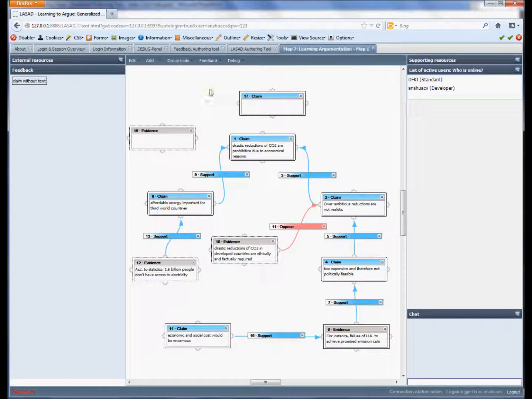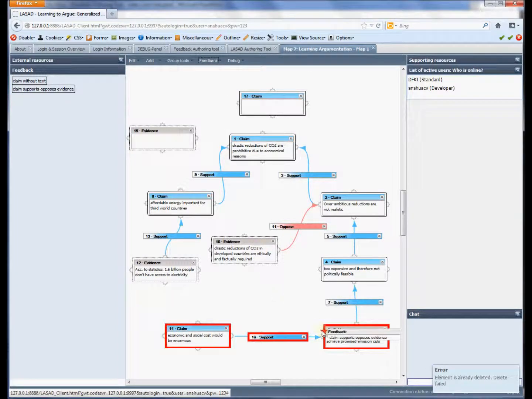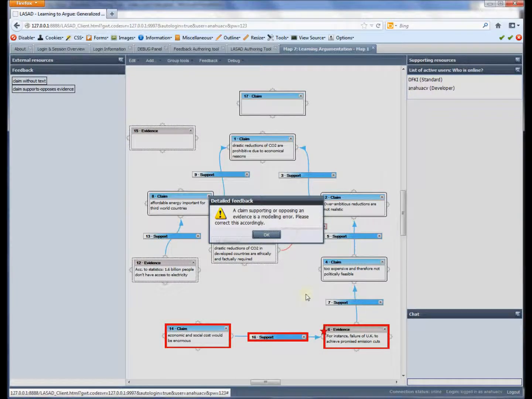Students can request feedback through the feedback menu. Red stars in the diagram indicate relevant patterns that the system has detected. When hovering the mouse pointer over a red star, the system visually highlights the pattern in the diagram and displays a short feedback message. When clicking on a red star, a long feedback message with a more detailed explanation will be displayed in a separate message.